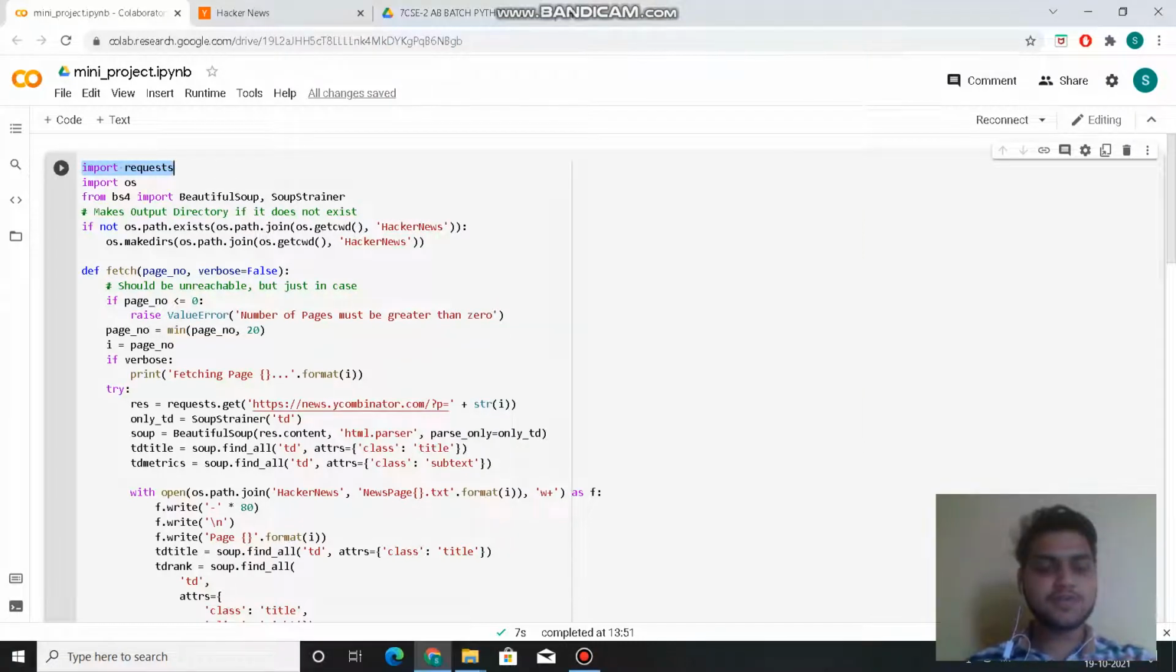Today I will discuss web scraping. For that, we will understand what web scraping is and how it works. Web scraping is the process of extracting data from a website. Now, how does it work? The first step is to select or load a website.